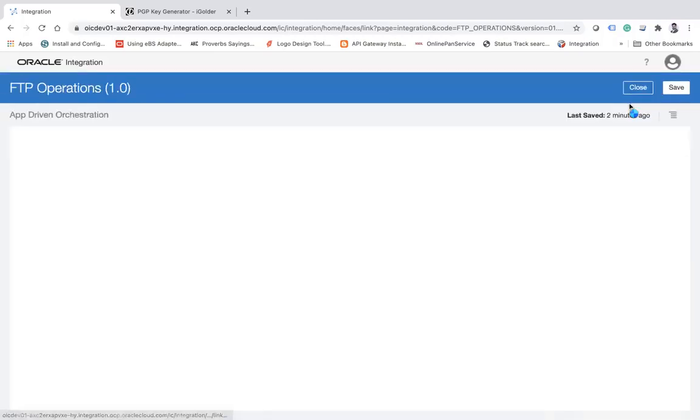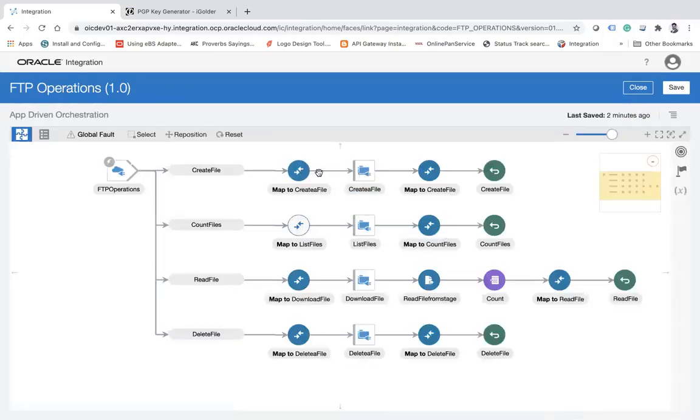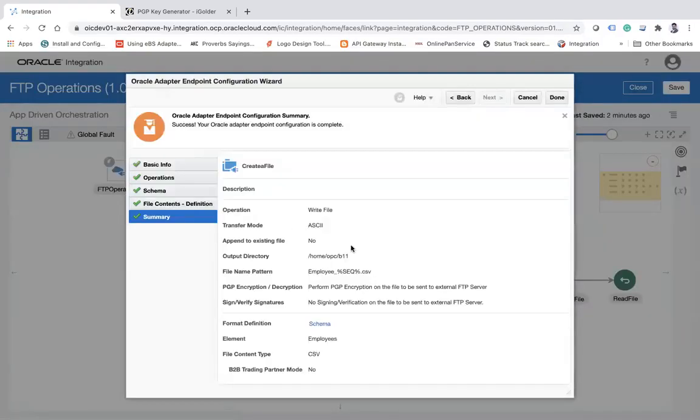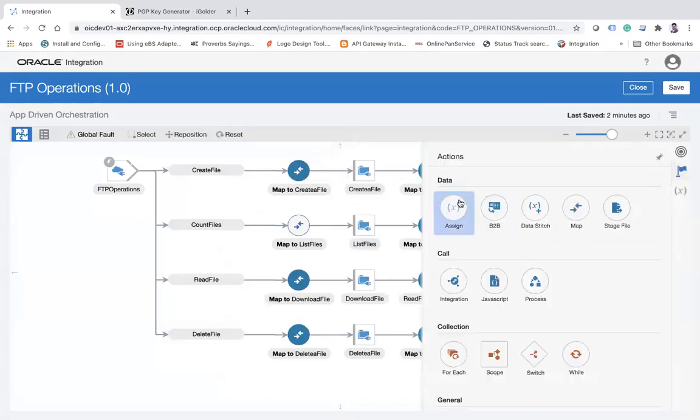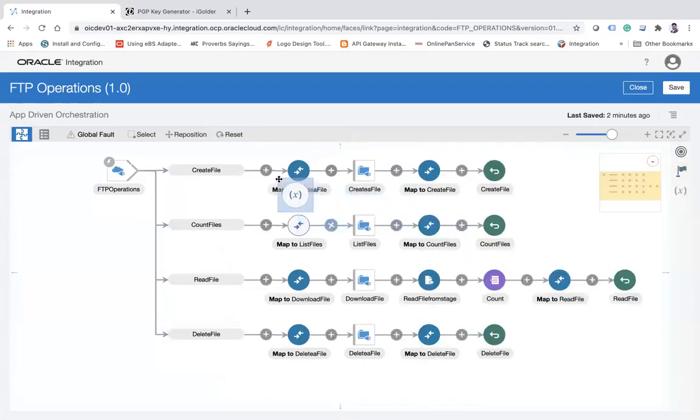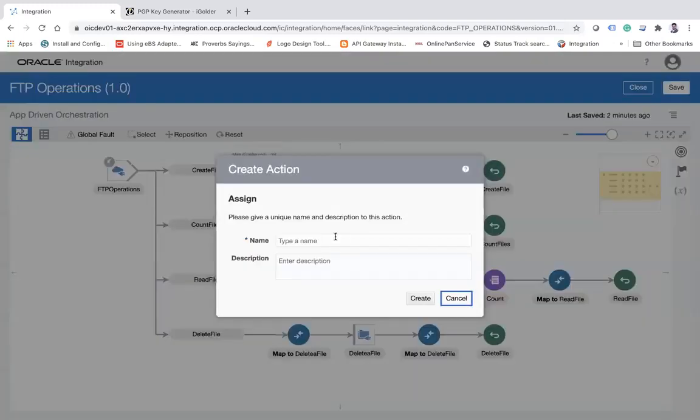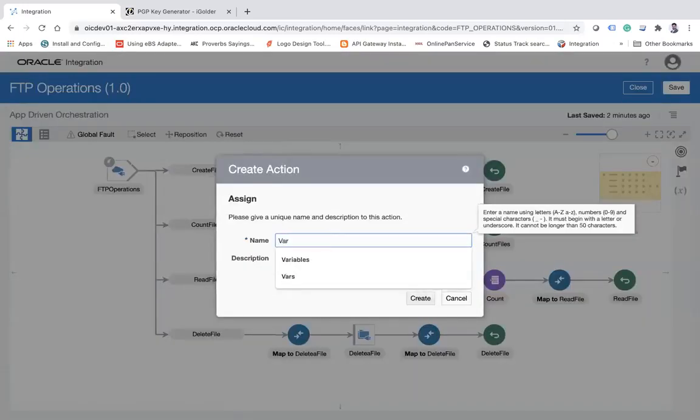So this is first. Now here you see I have used the target directory, the output directory, to write the file. So I wanted to take this directory from my lookup. So what I'm going to do is use one of the activities called assign. Assign is nothing, it is just to create variables and assign the values corresponding to it. So I will use this assign variable action here, and I'll say var variables. Okay, and then click on the create button.